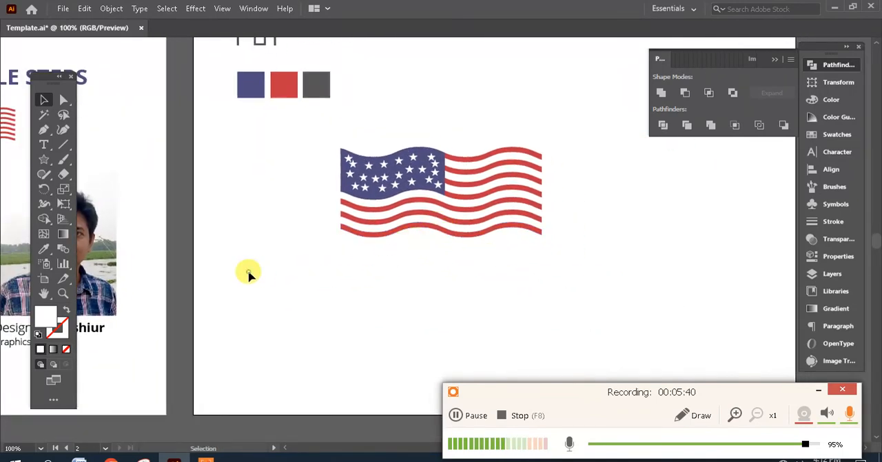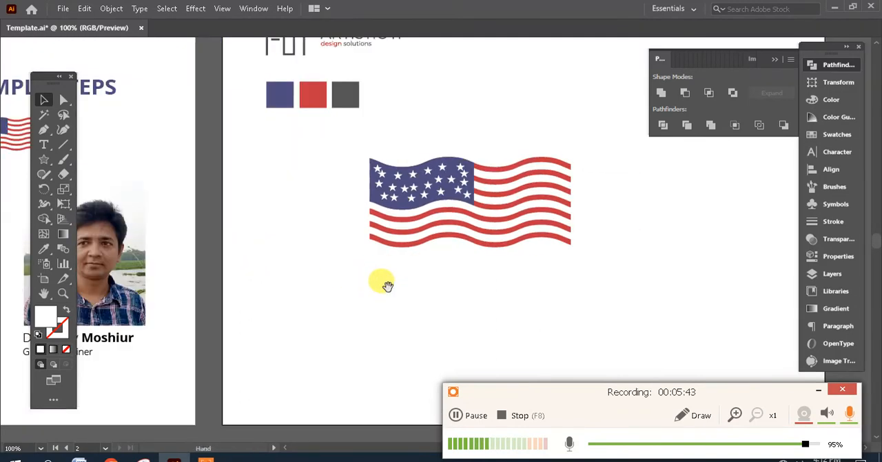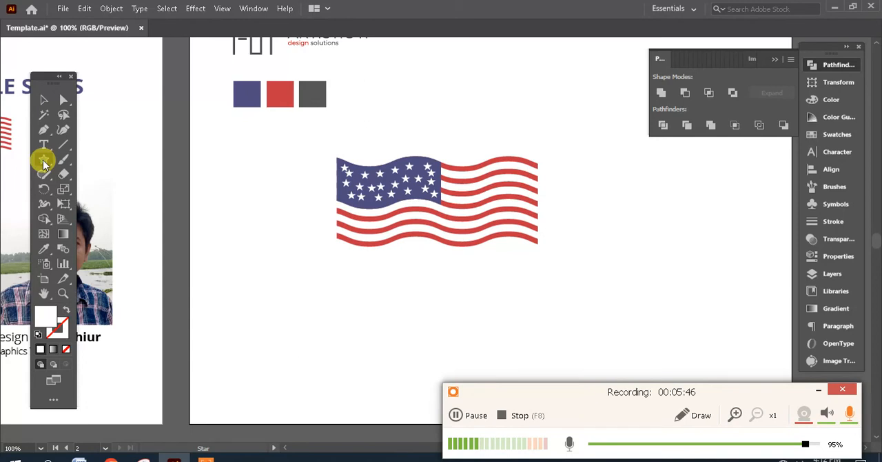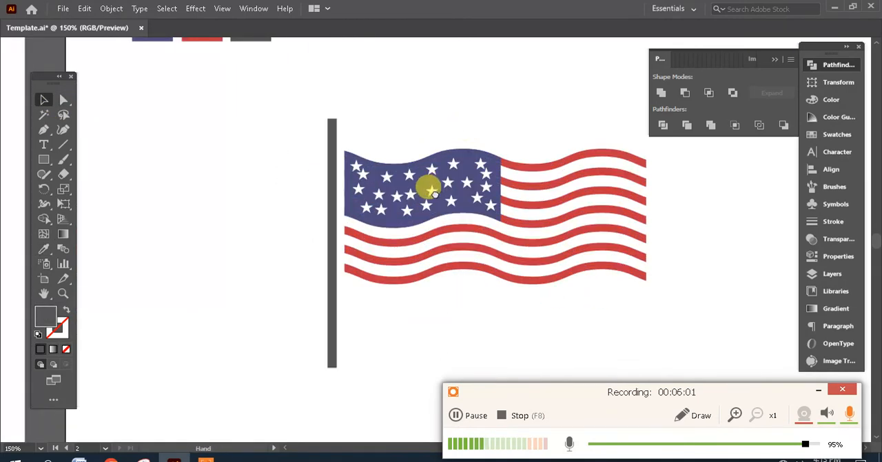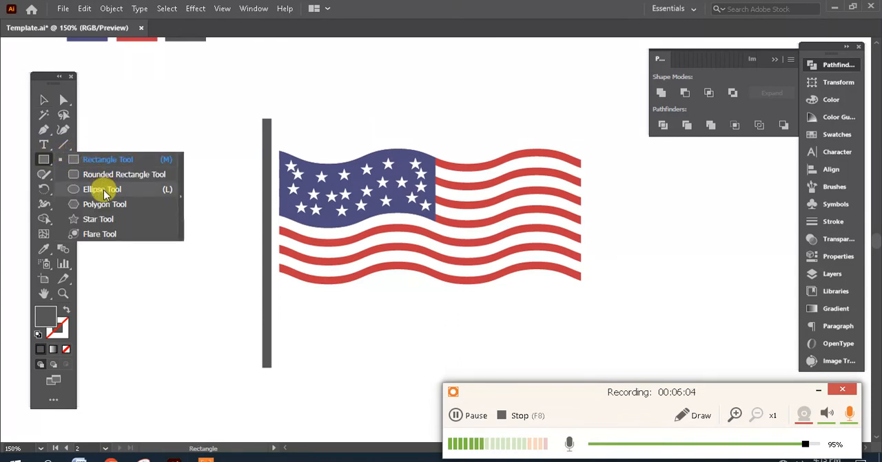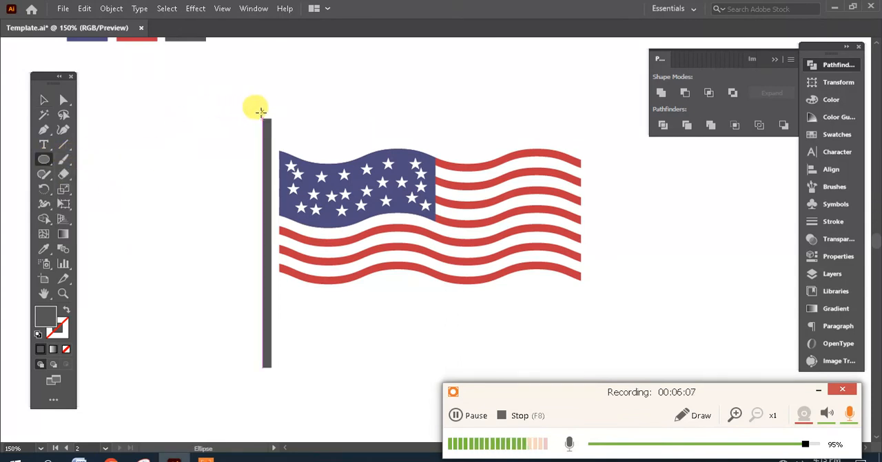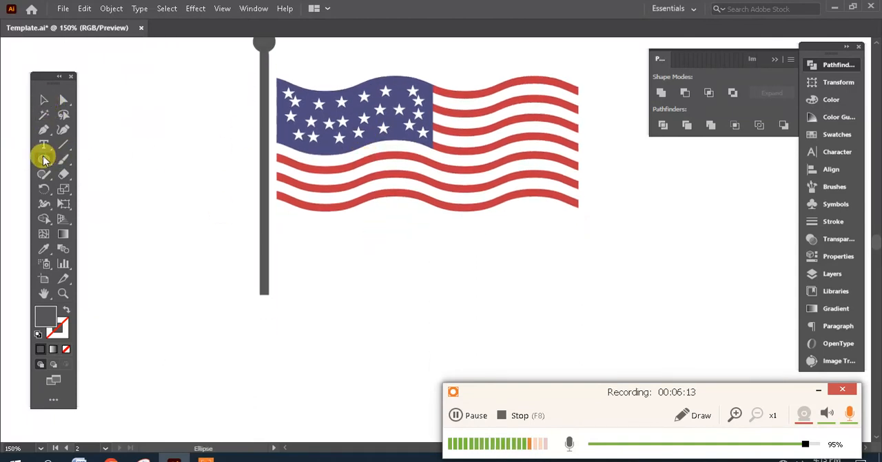For the flag stand, please click the rectangle shape tool again and draw a rectangle line. Make the color gray. Take an ellipse tool and make a small ellipse on top of the rectangle. Take the rectangle tool again and make a rectangle for the base point of the stand.